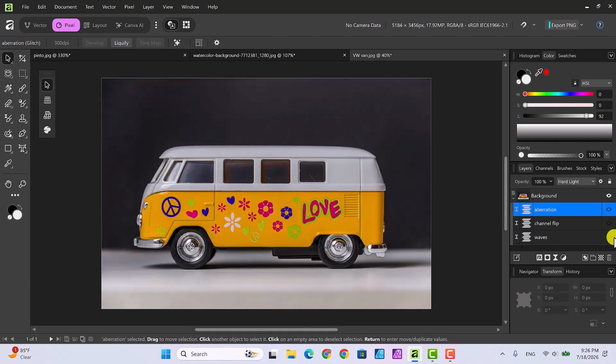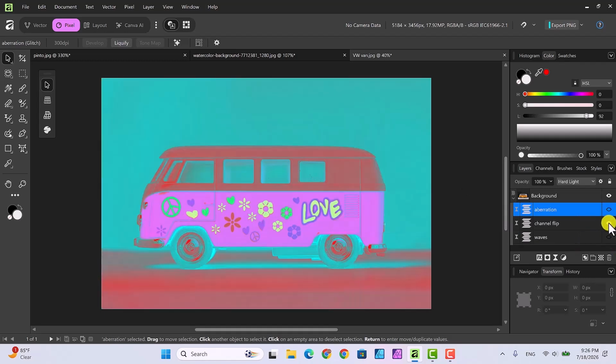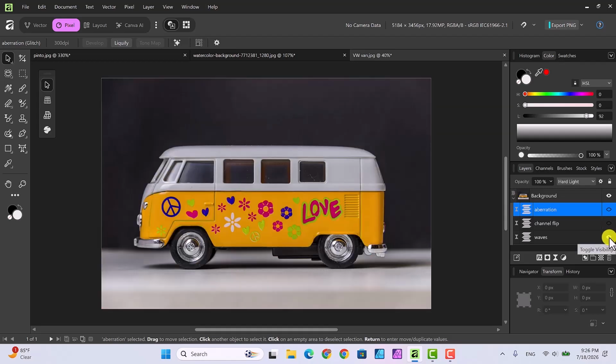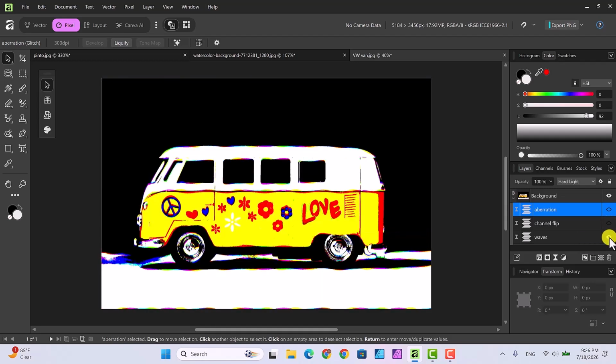Then if I turn that on, we're back to normal. Here's channel flip, and we can turn that off, and then waves, which gives you our cartoon thing, channel flip.